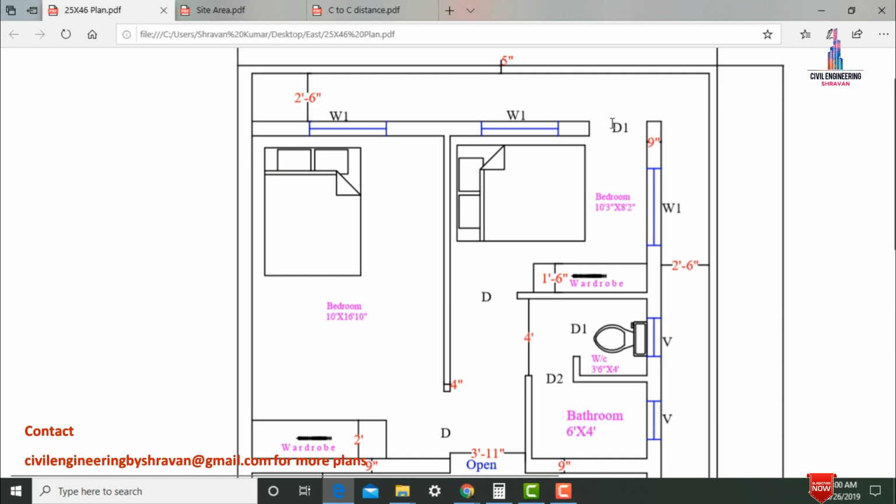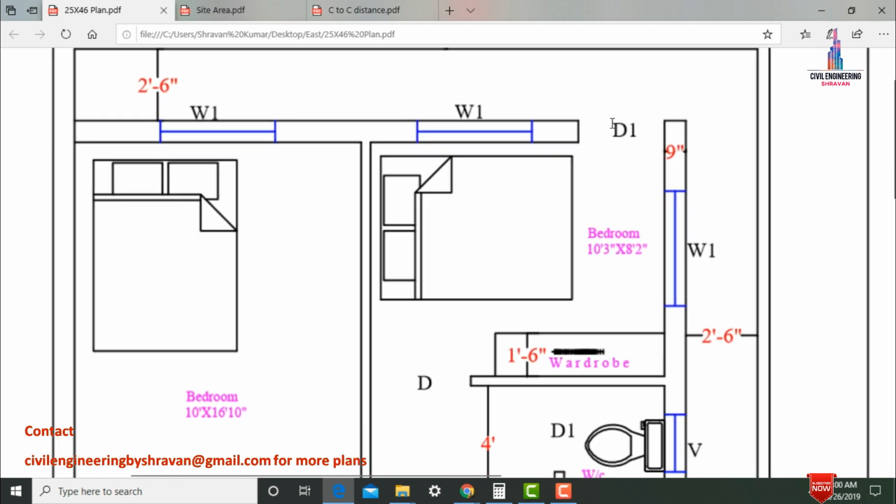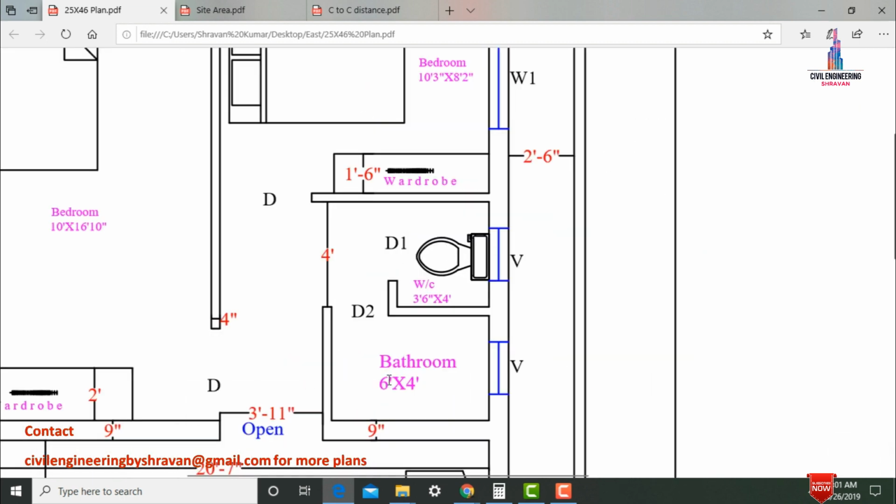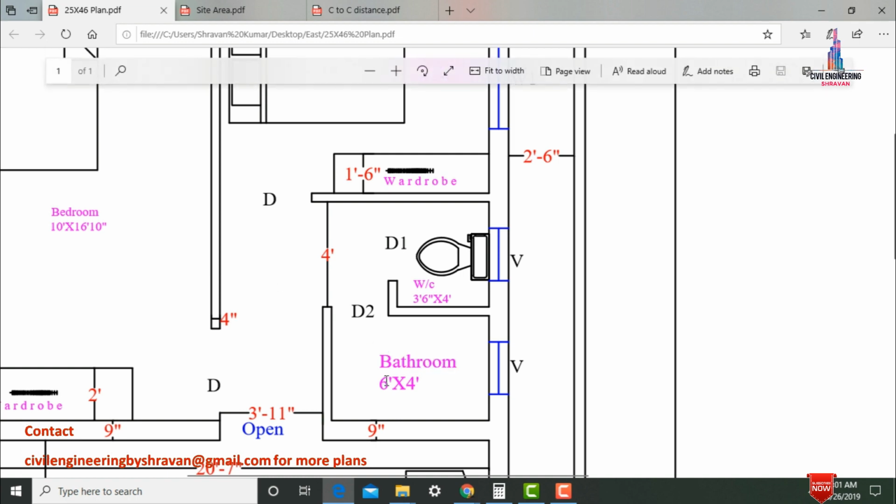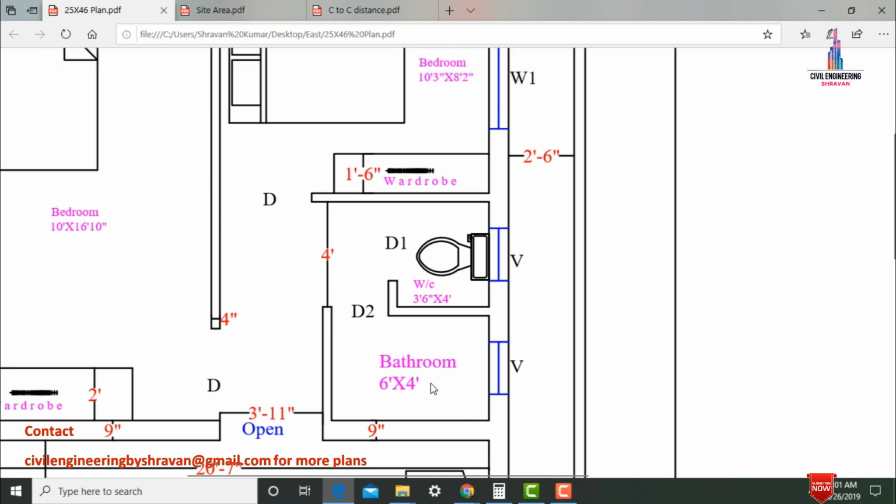There will be an exit for this respective children's bedroom in the west-facing direction. So this is the bathroom for this respective bedroom, which consists of 6 feet in x direction distance as well as 4 feet in y direction distance.